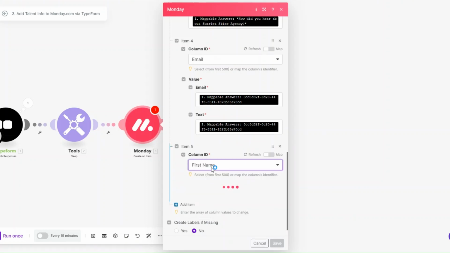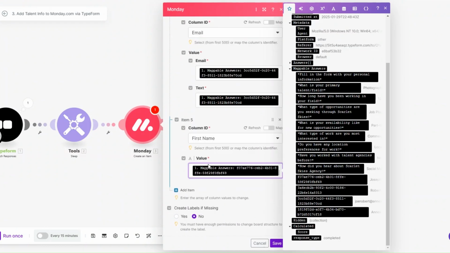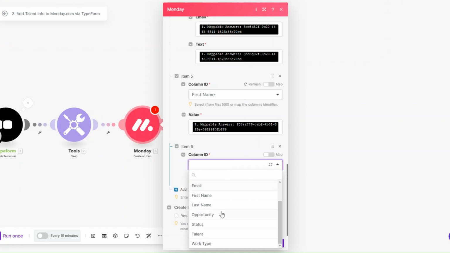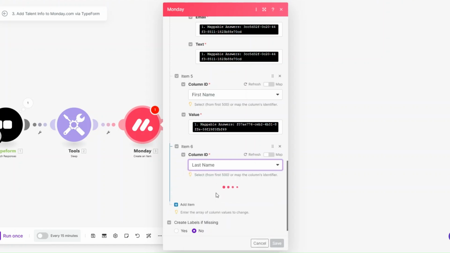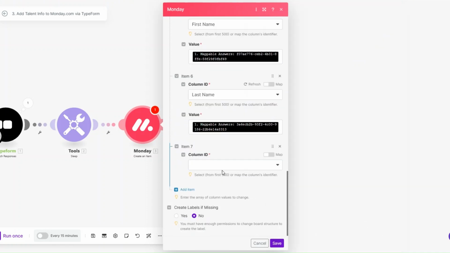Then I'll add a new item and choose a new column. I'm going to choose the first name as a column. Here we're going to add the value for the first name, which is Joseph. Then I'll add a new item, choose a new column. I'm going to choose the last name as a column. And here we're going to add the value for the last name, Roberts.